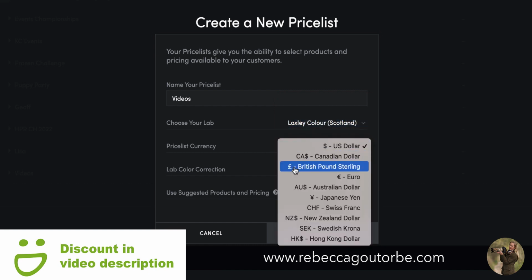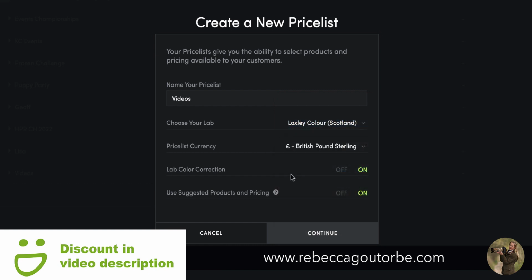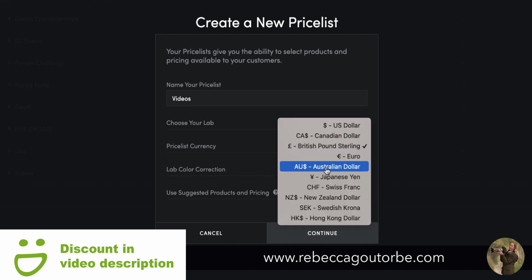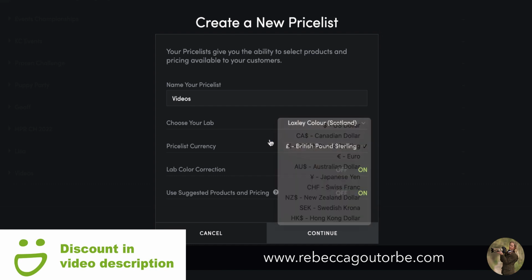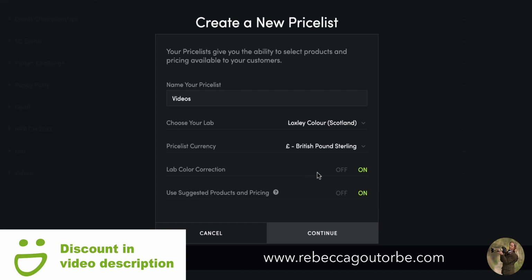Currency, you want to be paid in pounds if you're in the UK or whichever other country you are. There's all these different options, however you want to be paid. Colour correction, up to you, if you're selling photos. Suggested products and pricing. If we turn that off, now you are going to have a completely blank price list. And you can just add your videos in.